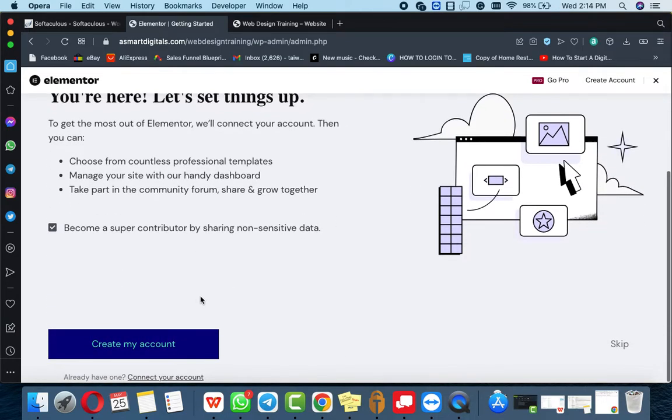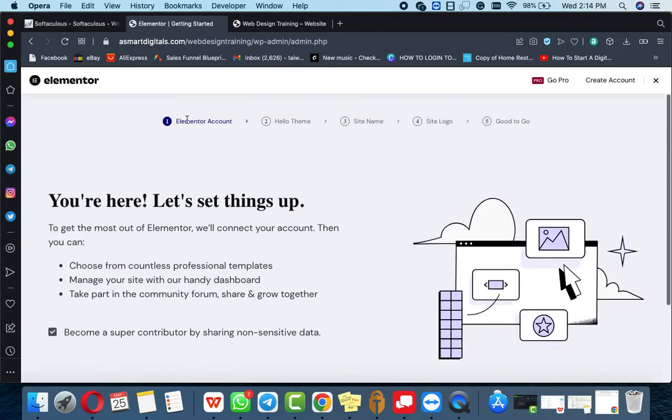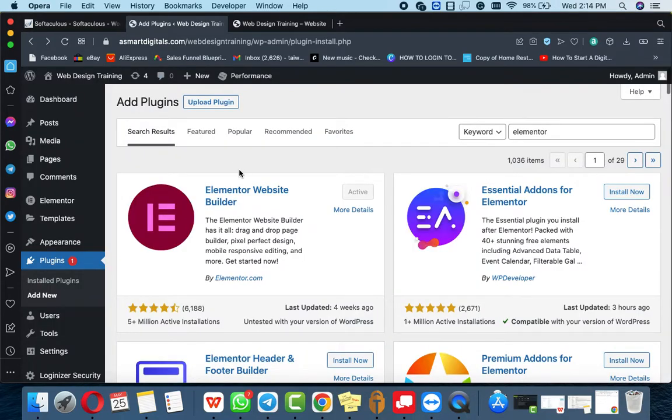Okay. It asks me to create accounts. If I want to create, I'll click on create accounts, but that's not what I want to do. So let me go back. Go back to the plugins. Let me now check the installed plugins. Under plugins, installed plugins.